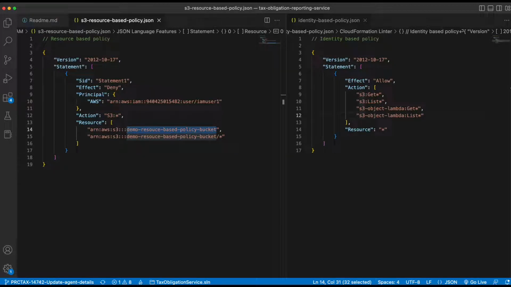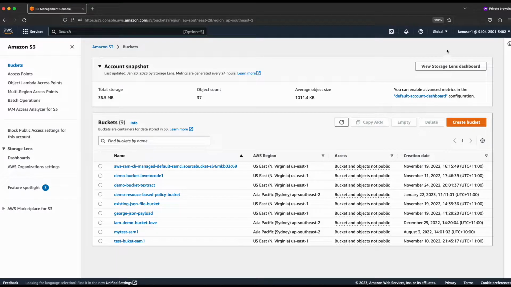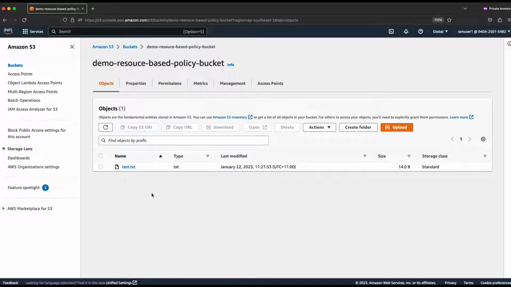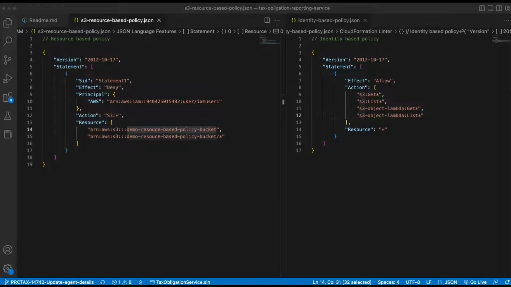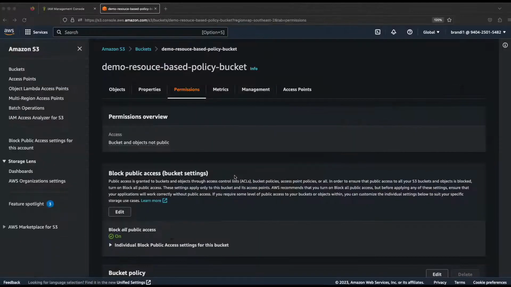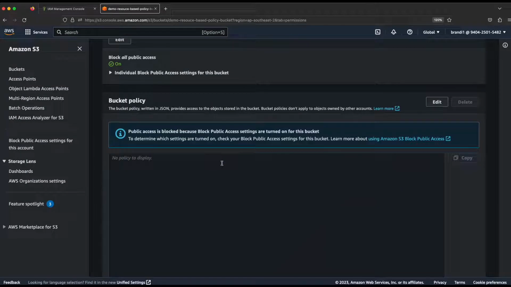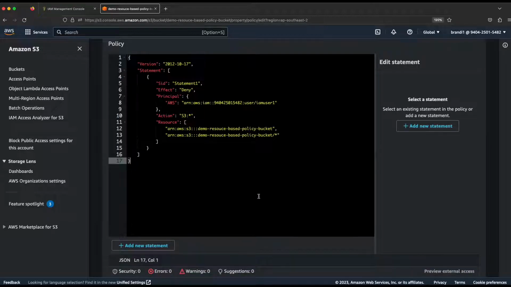I'm going back to my admin console. As you can see, I do have a new file in the S3 bucket, and in the same way, if I go back to my user account and click on the demo resource-based policy, he can access this object. So we go back to my admin console again, click on the permission, copy this whole bit, go back to bucket policy, click on edit and save it.